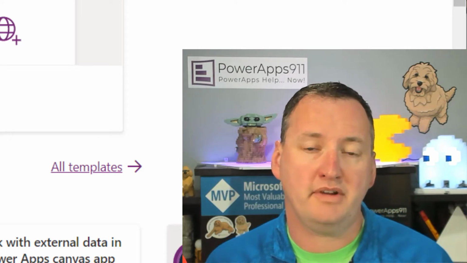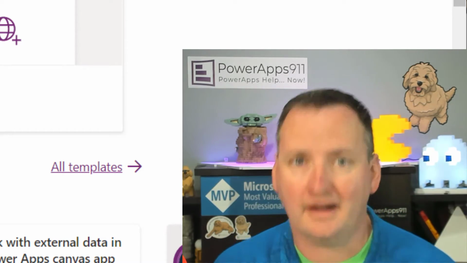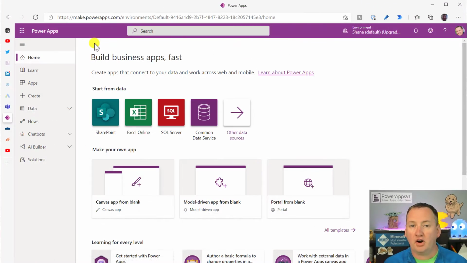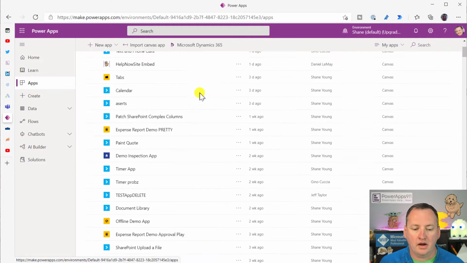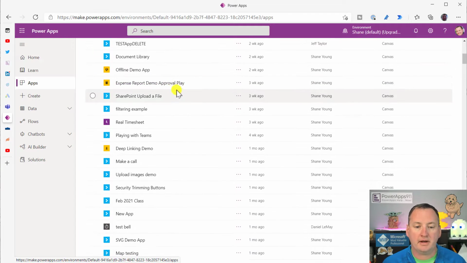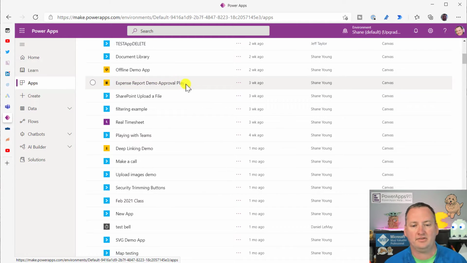So let's switch over to my desktop and get started. Here we are at make.powerapps.com. What I want to do here is go to Apps. Once this loads up, you can see all my apps. We build lots of apps around here. I thought we'd go down here and pick on this one because it's got a little bit of history for me.